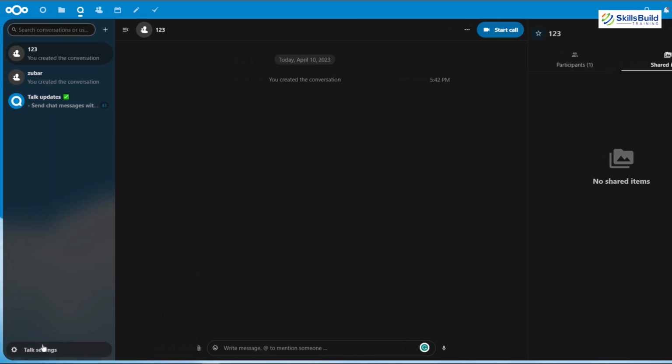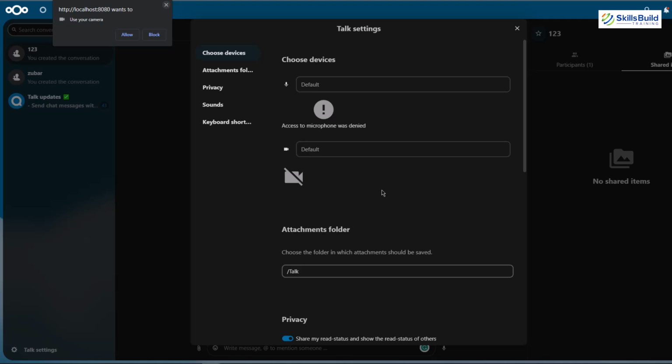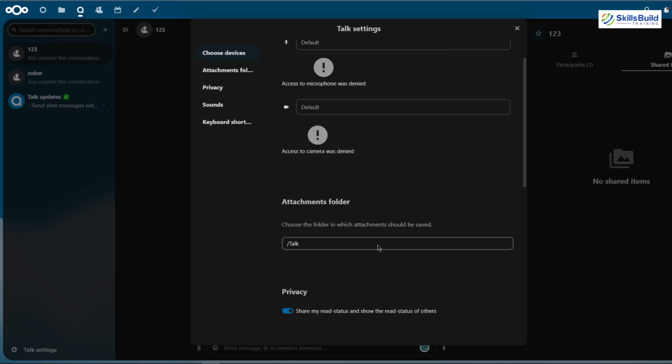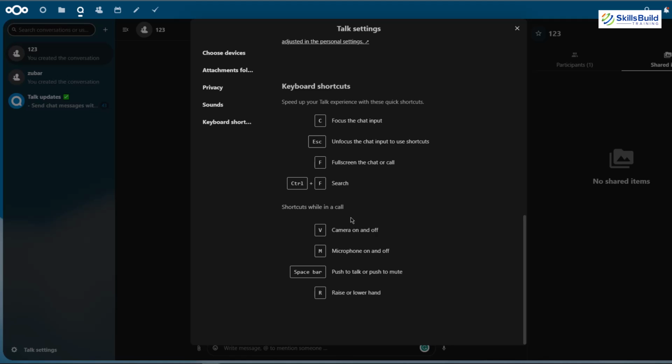Other than that, here we have settings of this particular application. So what you can do, you can choose the devices. At the moment the default one is my mic. Then in terms of the video, again it will go for the default one, which is only my camera. As you can see, my system is also asking for the permission for the microphone. So if I just allow this one, this will start using my mic. Other than that, down here we have attachment folder and you can have different other settings in terms of this particular application. So go through this and I'm sure you will like this one.